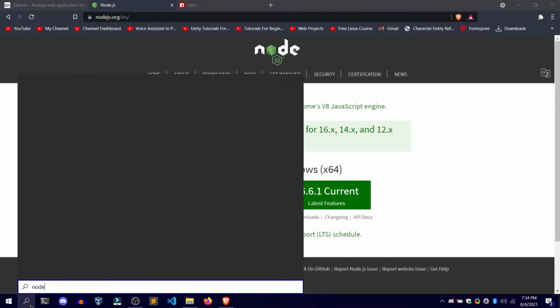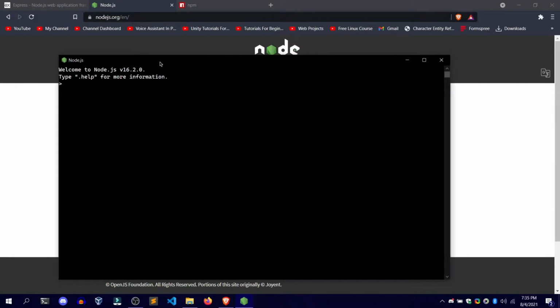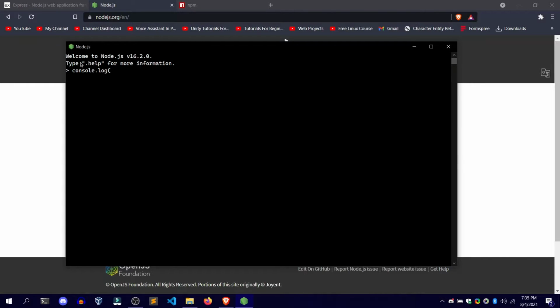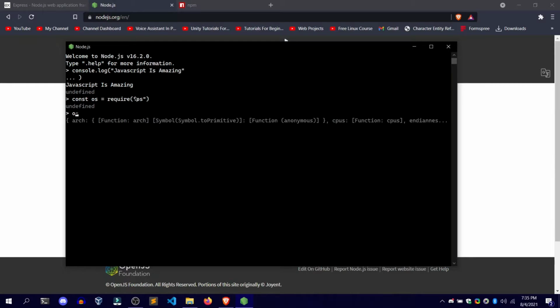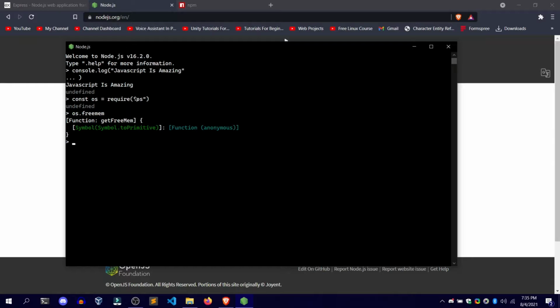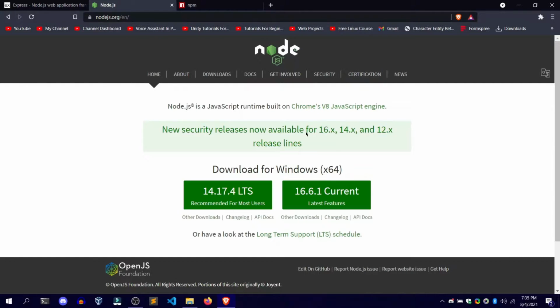So if I open Node.js on my computer, I can run JavaScript on my computer. Let's just say JavaScript is amazing. It prints out JavaScript is amazing, but this is not running in the browser, this is running on my computer. I can also type const os = require('os'), and then os.freemem(). This is a function, and it gives the free memory in my computer. So yeah, this runs on the computer. It's a JavaScript runtime built on the Chrome V8 JavaScript engine.